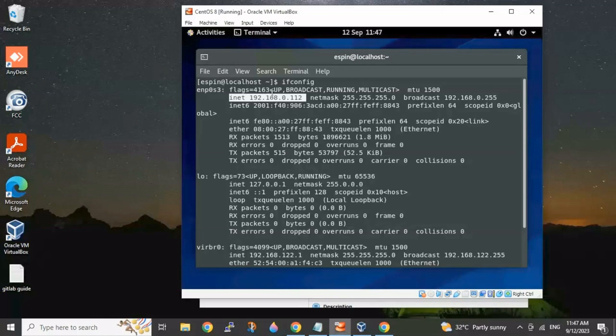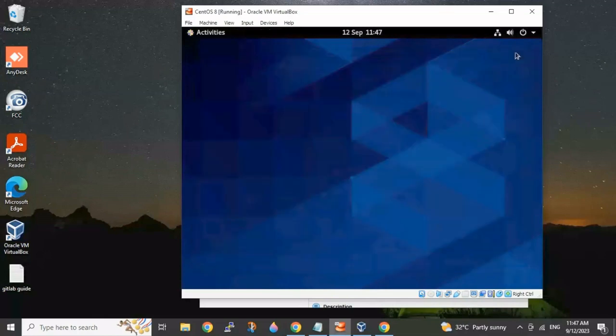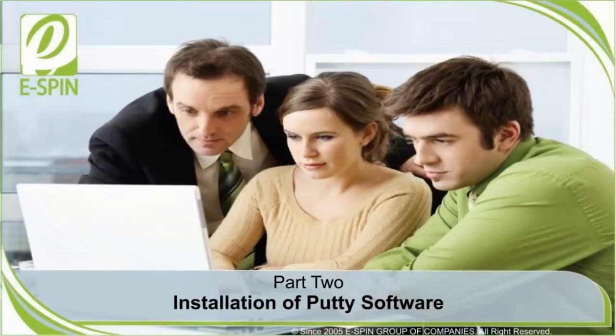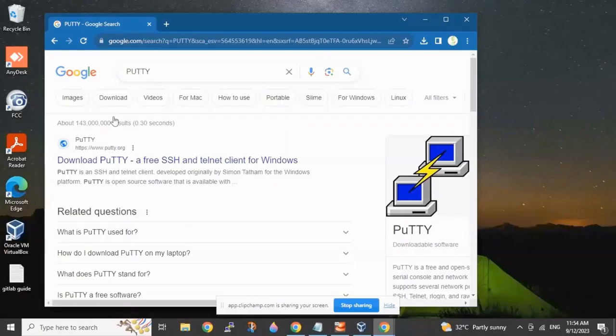Congratulations! The user succeeded in installing CentOS 8. For GitLab installation, the user will use PuTTY software to SSH. Now, type PuTTY inside Google search, then press enter. The user will click download PuTTY as shown in this video.